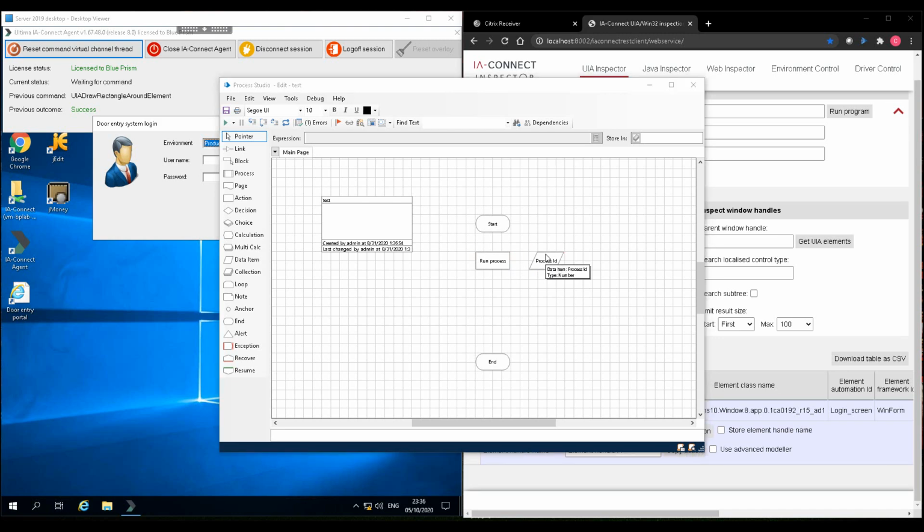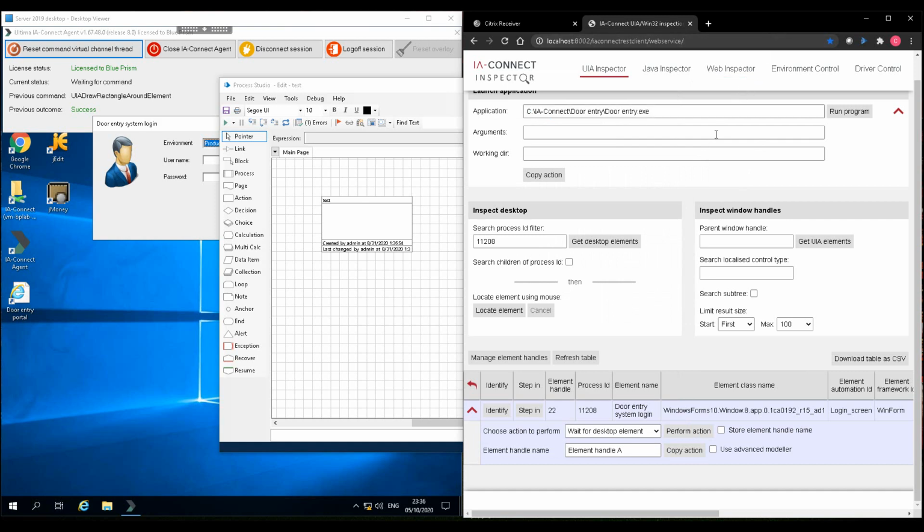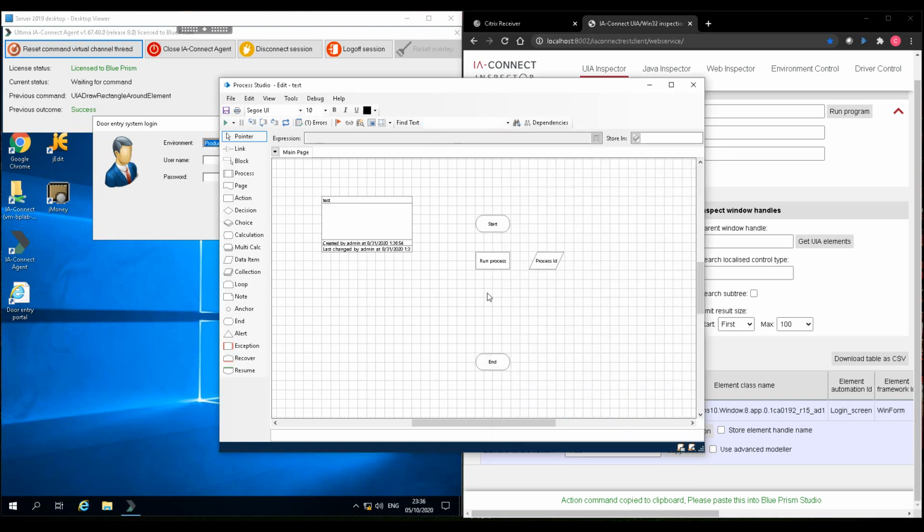Now we'll want to follow Blue Prism best practices when building, so we'll probably want to have an intelligent wait stage on here. Let's come back into IA Connect's inspector, and this time come down here, and we're going to give this element name, and we'll just say wait. We'll simply copy that action, come back into Blue Prism, and paste it on our canvas right here. So now we have a launch application and wait for that to appear.